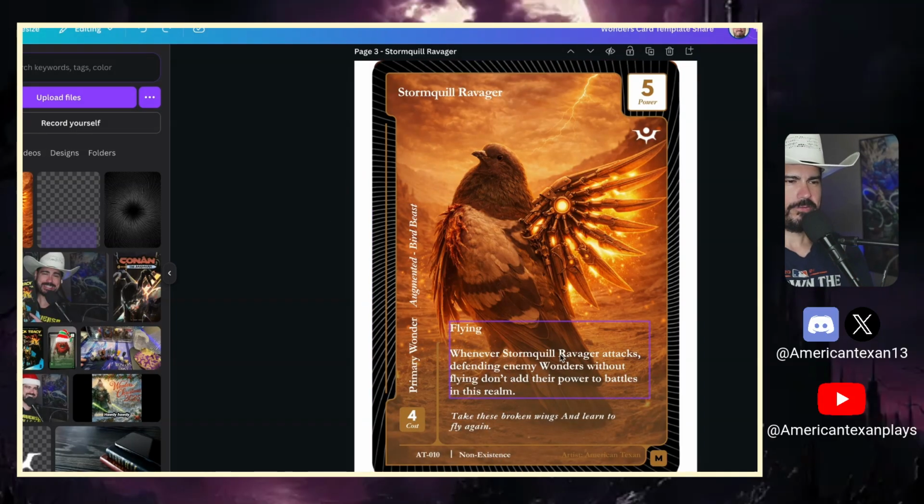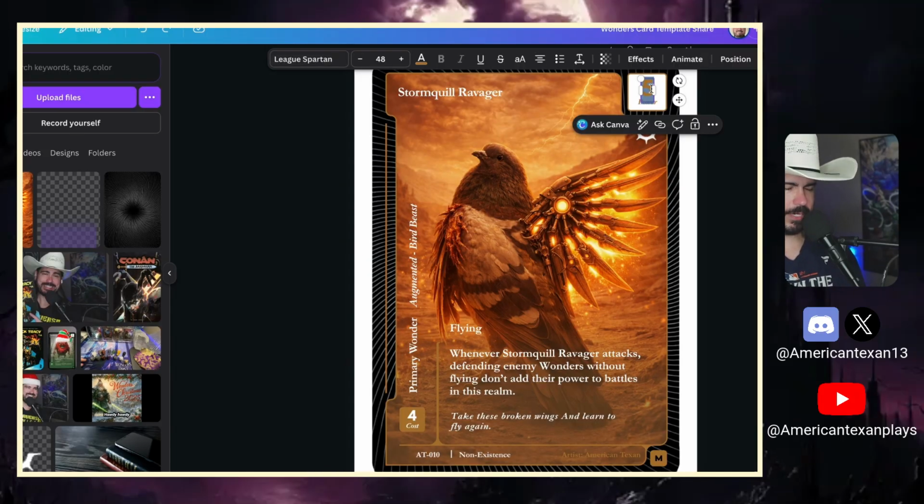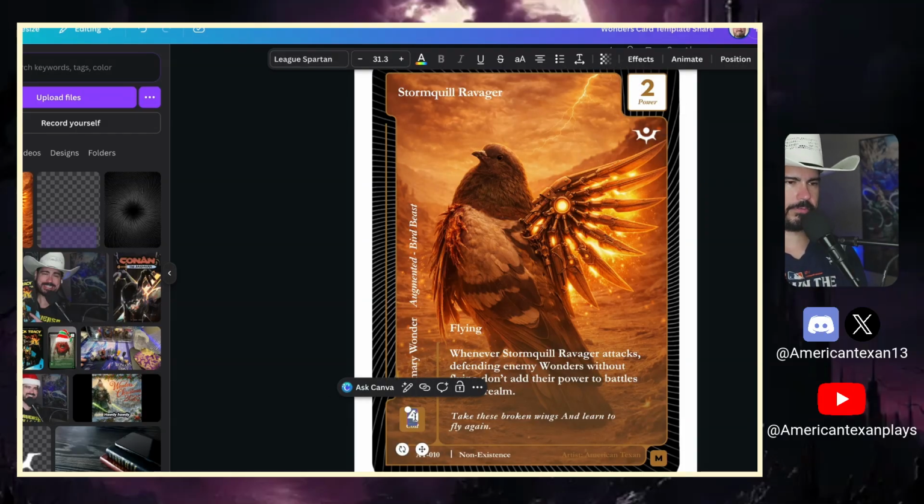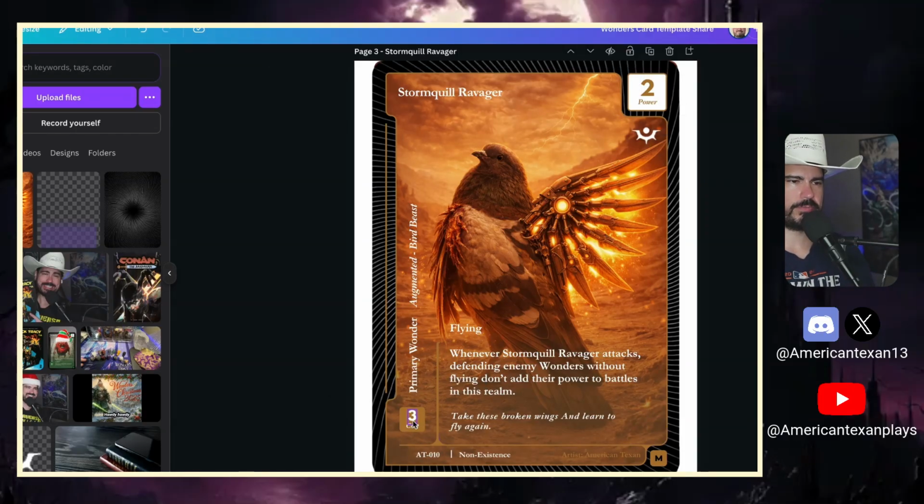Whenever Storm Quill Ravager attacks, defending enemy wonders without flying don't add their power to battles in this realm. So that's pretty powerful. So definitely we don't want to give her 5. Let's give her 2 power. And cost, let's do 3. So let's do Chained Crow. She's 3 cost, but we'll give her 2 power.